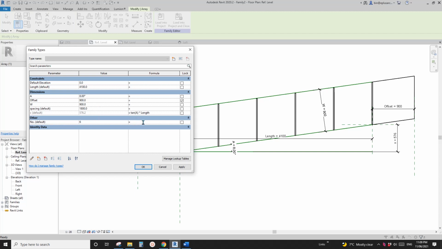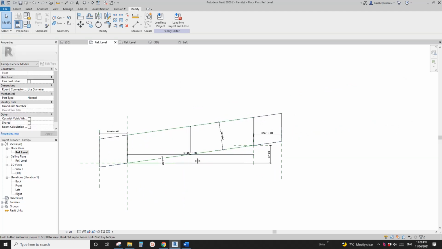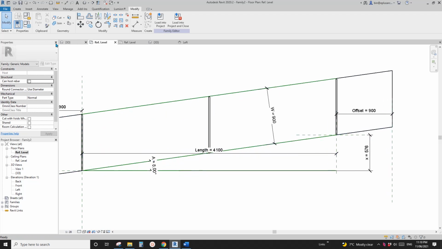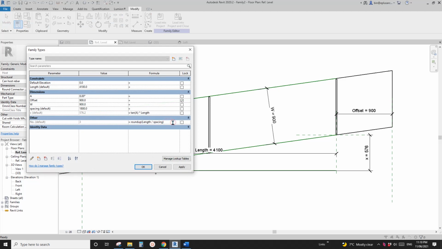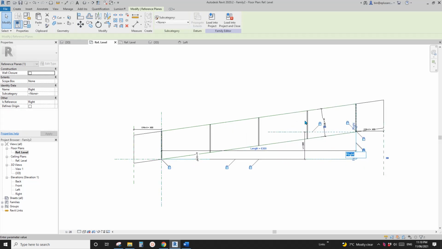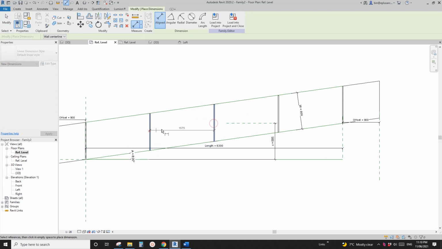And then for the number, maybe we need to round up. So it'll be length divided by spacing. Yeah, I guess that's it. So apply, and this way you don't need to calculate the number. It will be automatic. Hang on, this is length 4.1. Looks like we need to add 1. So yep, with a maximum spacing of 1.8, when you increase the length, it will automatically increase the number, but the maximum spacing will be 1800.